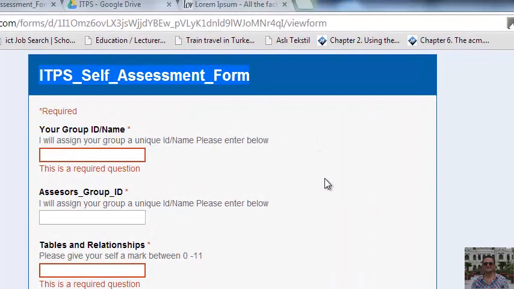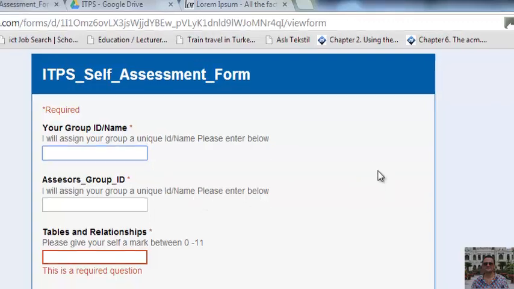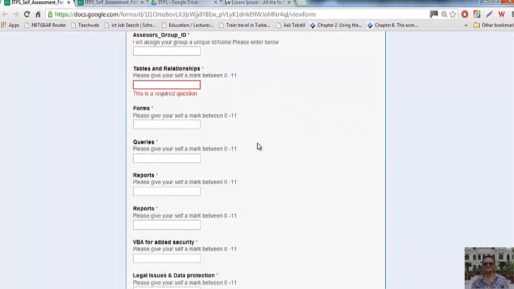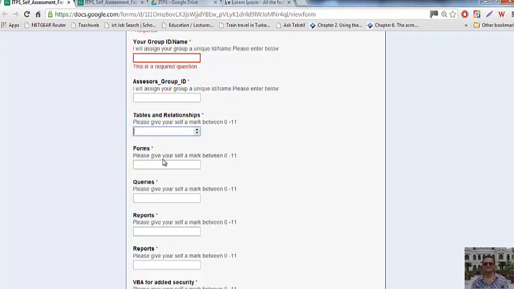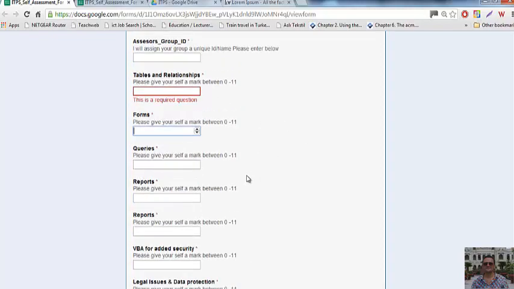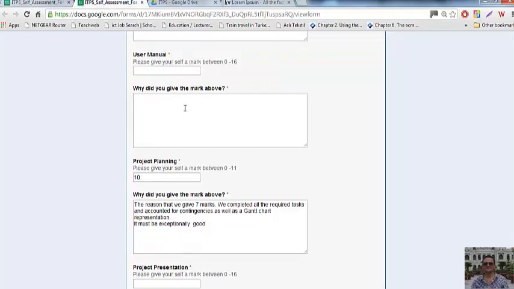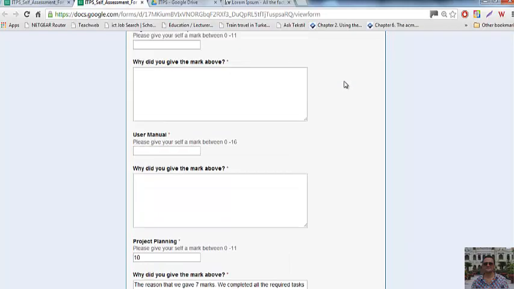But the peer assessment is you are required to get somebody else to have a look at your work and see if they agree with your grading. So they will then give you marks in these sections. Again, the same marking scheme, but they don't need to provide you with written feedback. They will talk about your work in a verbal feedback you will get.